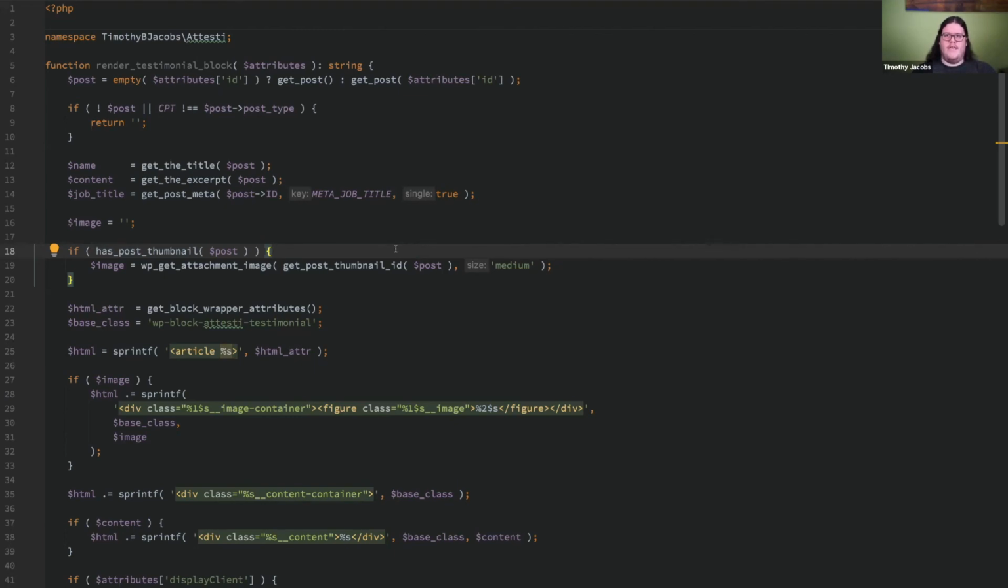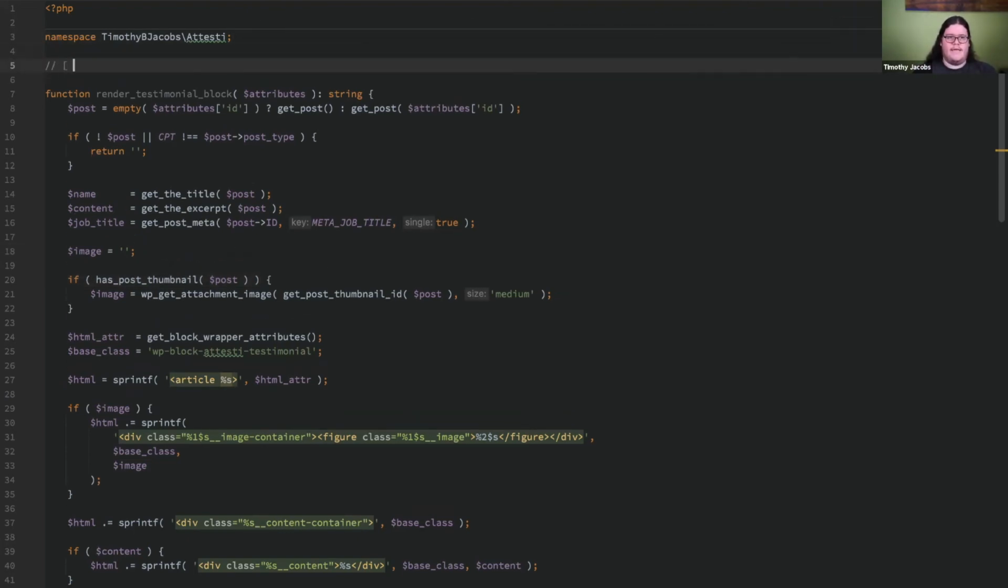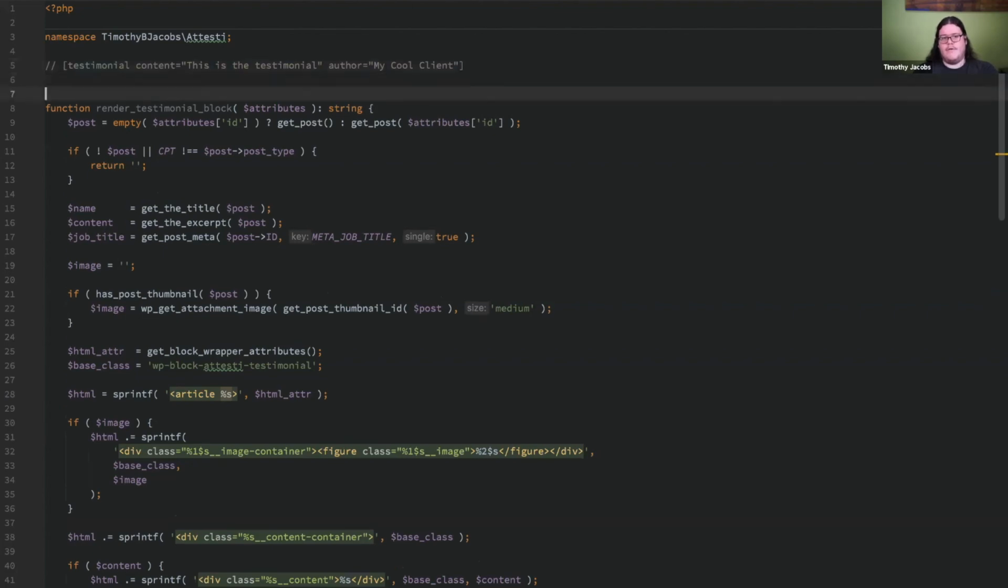And you'd have a shortcode called testimonial. That shortcode would be something like bracket testimonial, content equals "this is the testimonial", author equals "my cool client", right? So this is how you might have done something like pre-WordPress 5.0. If you didn't want to create a testimonials custom post type, you could just create a testimonial shortcode, and then wherever you wanted to, you could copy and paste this.